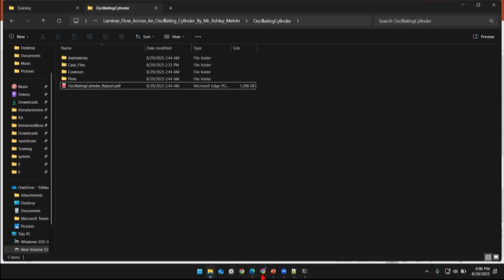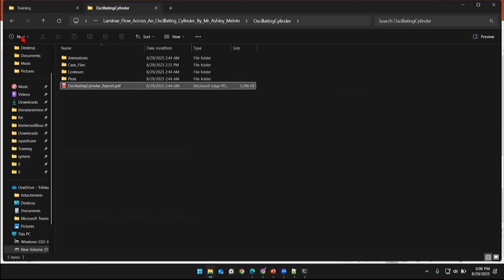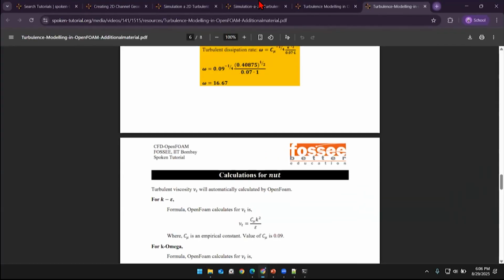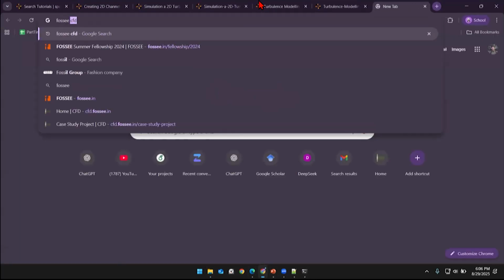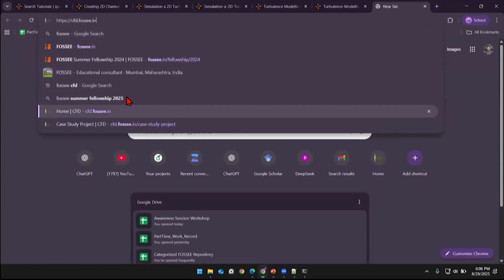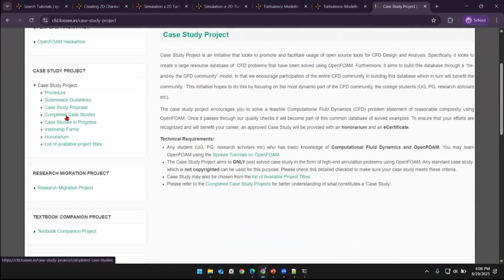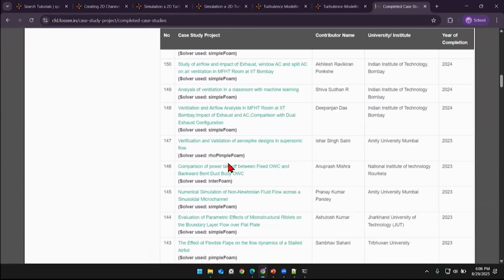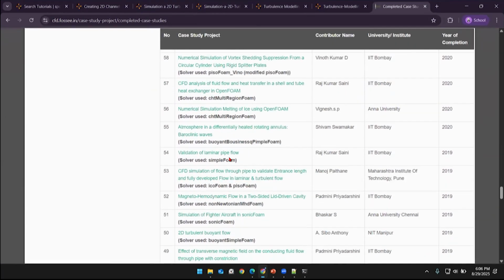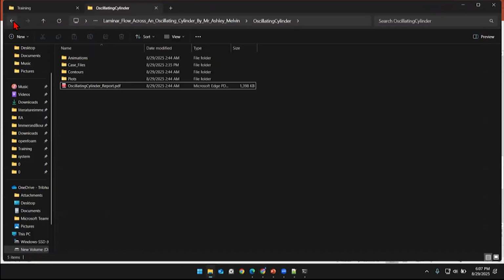Now I'll show you first where I downloaded this case from. If you go to our FOSSEE case study repository, you can see the case study project. Under completed case studies, if you go to case study number 44, you see that there is a case study for laminar flow across an oscillating cylinder. You can download this case study first. I have already downloaded it on my system.